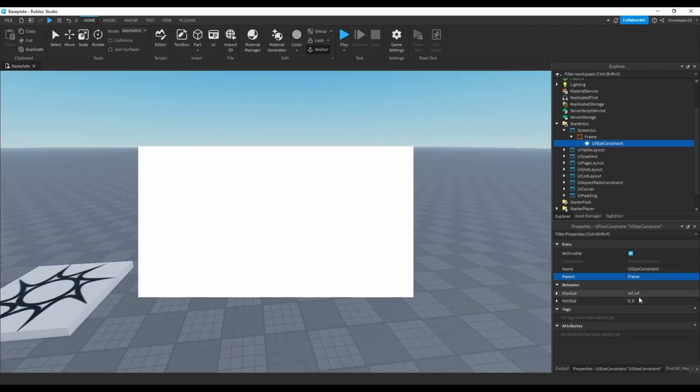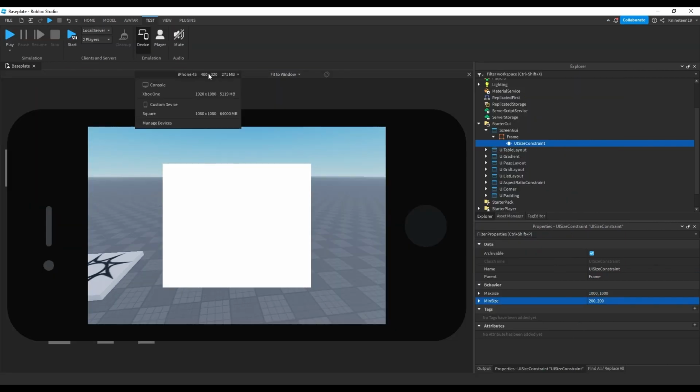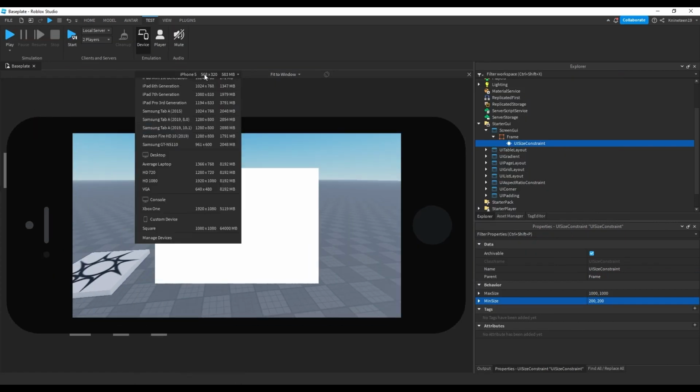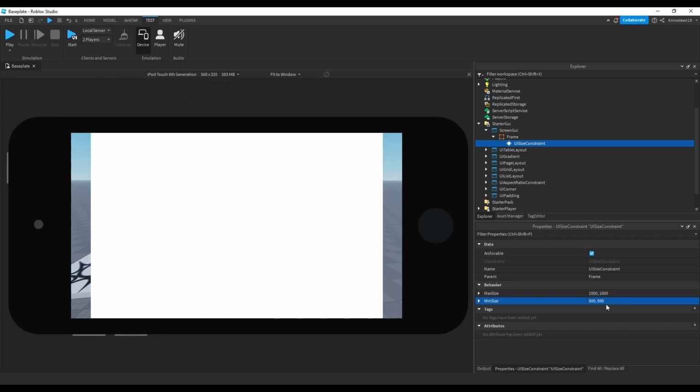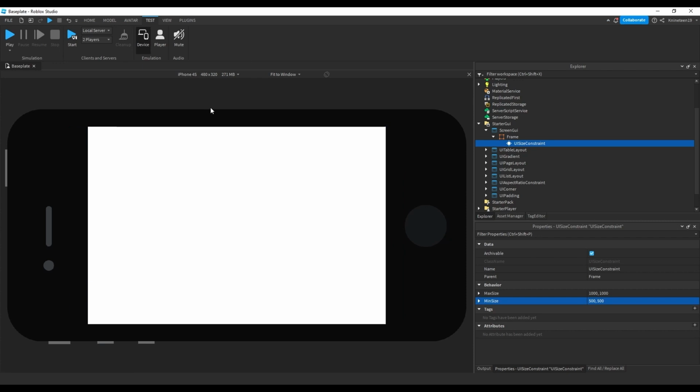UI size constraint allows you to set both a minimum and maximum pixel size to a UI object. This is mostly useful for making sure the UI looks good on different screen sizes, setting minimum and maximum size values so they don't ever scale too small or too big. You can view different screen sizes in Test Display.